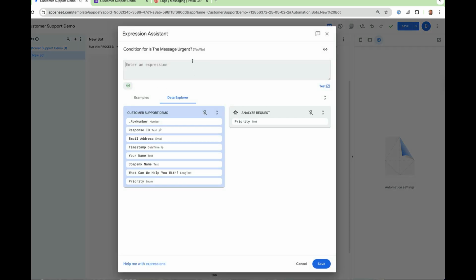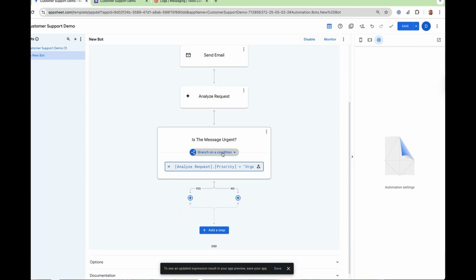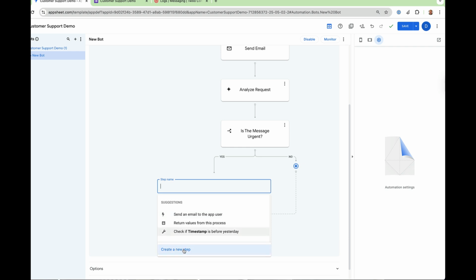There we go. We want to take the output of the previous request. So underneath here, you see there's the actual little robot icon with analyze request. That is the previous step that actually ran. So we want to take the value of that. So we want to say if analyze request priority equals urgent, and save. So if that evaluates to yes, meaning the request is urgent, we want to next do what's underneath yes here. So I'm going to click that, and I'm going to hit create new step.